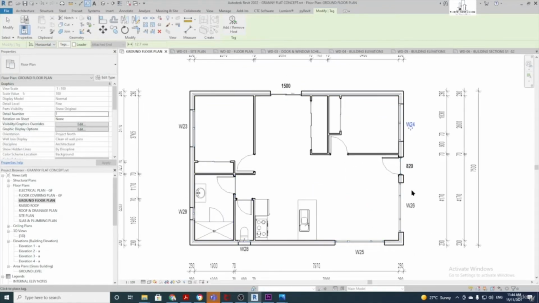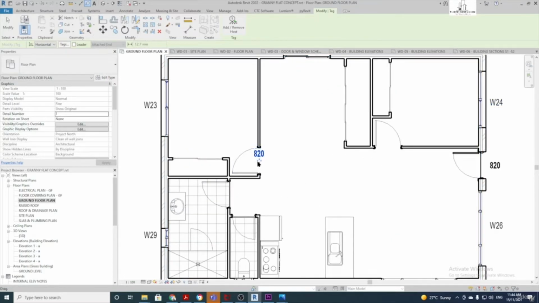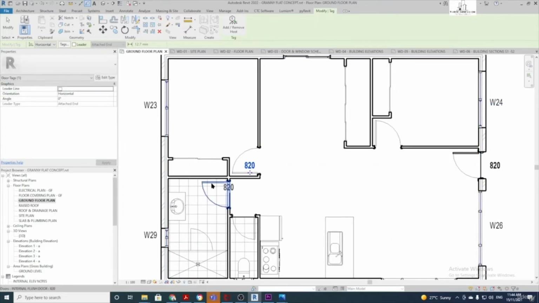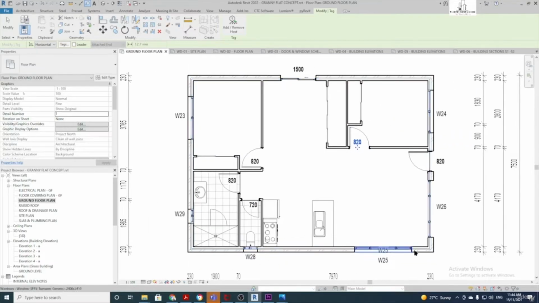For the internal doors, I don't usually tag them that way, so go through and tag your internal doors too. So the internal doors I've got it set up to tag them with just their size. So these are 820 doors, and this is a 720 door, so they'll be tagged with the size. For the external doors and windows I have numbers.